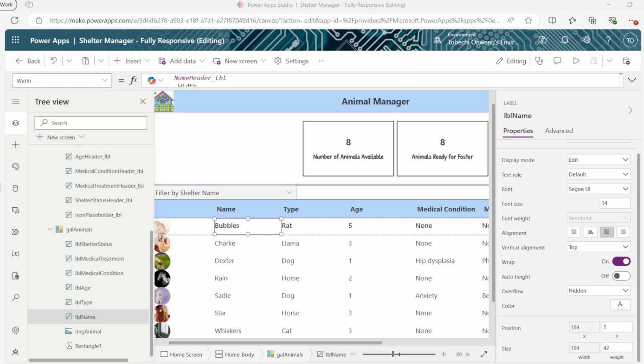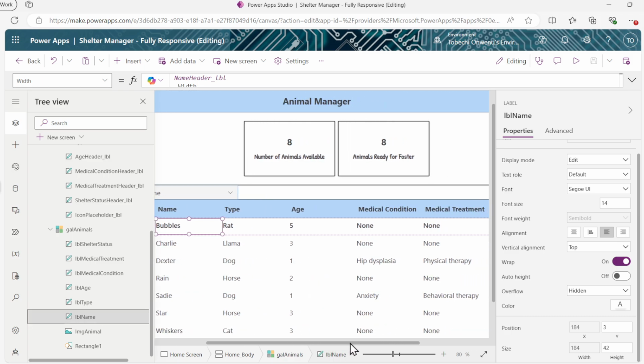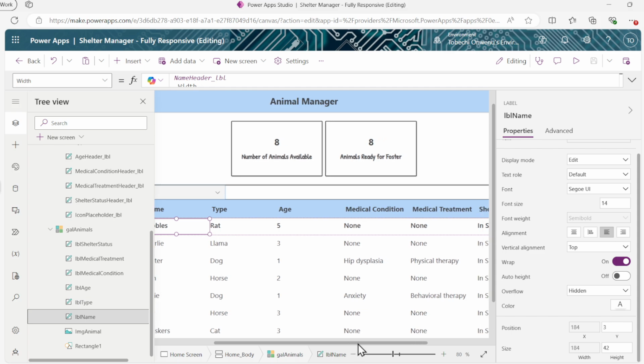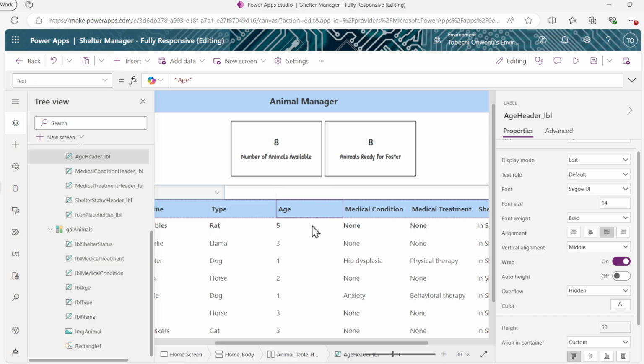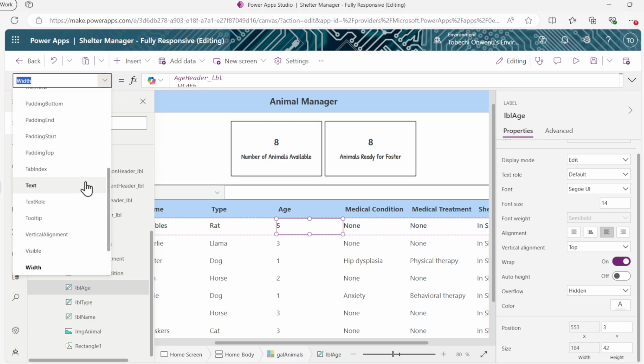Okay, I'm back. And so I've changed the gallery labels for rats. Everything follows their gallery headers. So age follows age labels width, and the text.